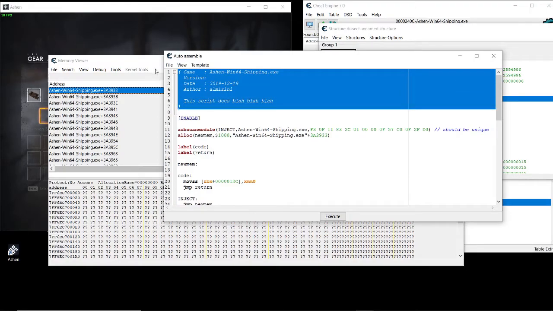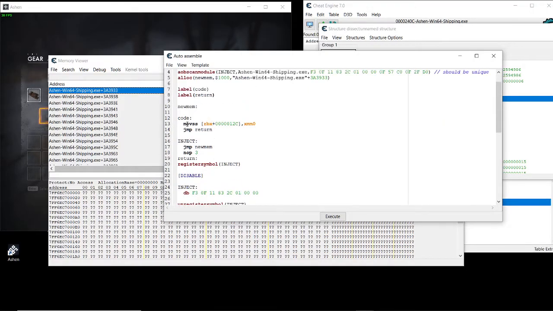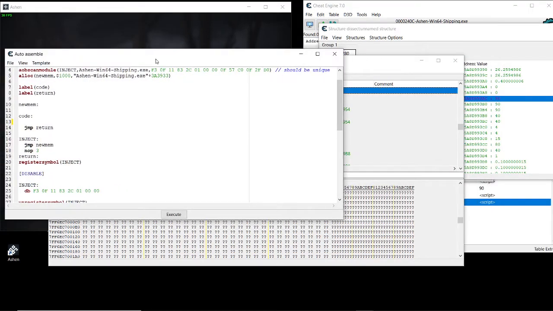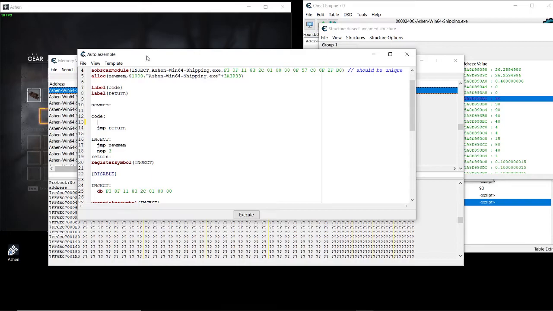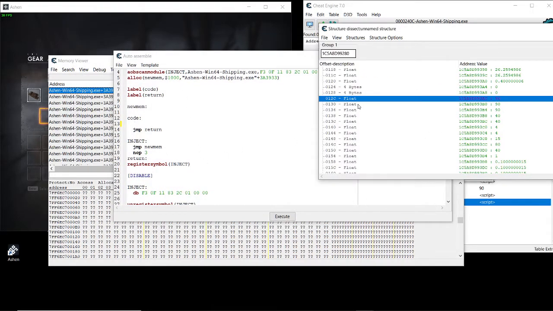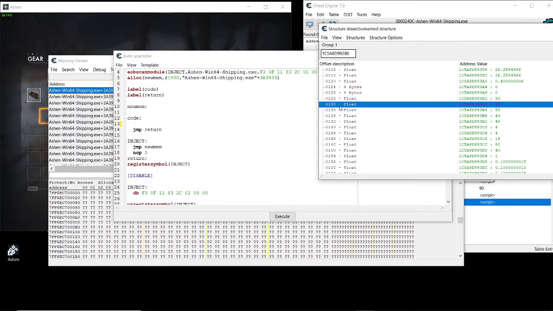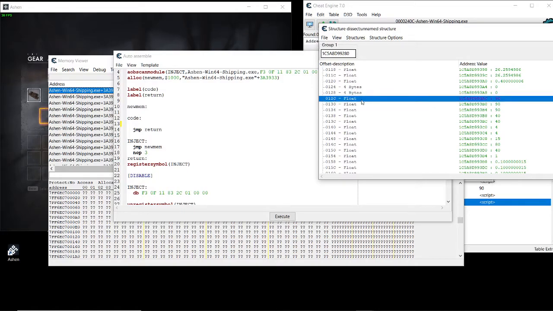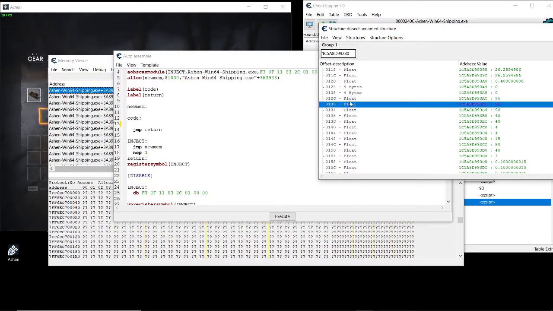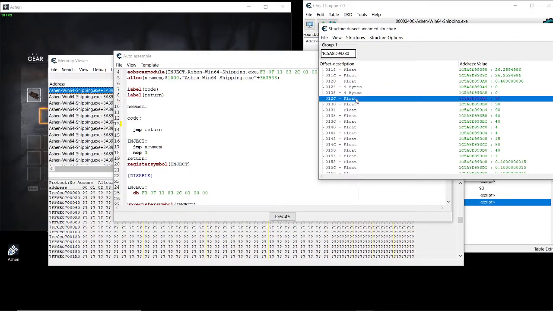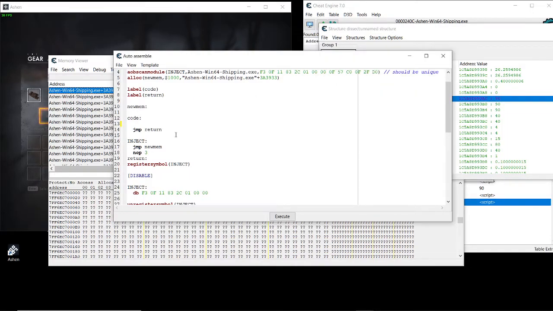Okay. So now we will go inside the code and we will delete this. This is the instruction that lowers our stamina. So now we will use another register to put our maximum stamina in. And then we will move that register into our current register, which is RBX. And then we will put it inside our current stamina. I'll show you guys how to do that.